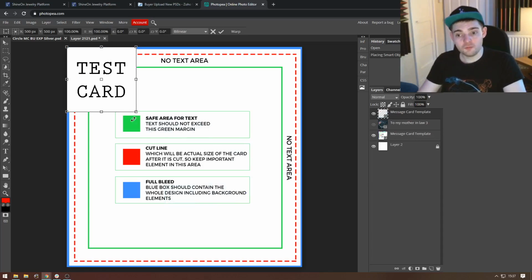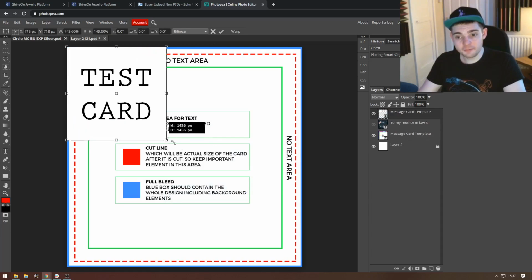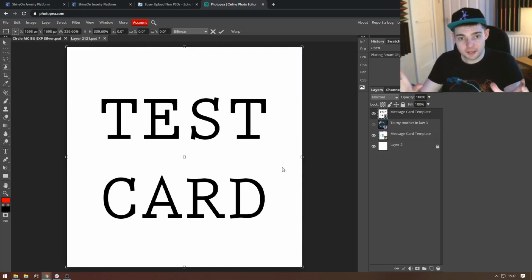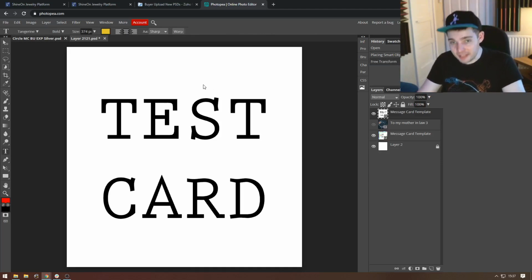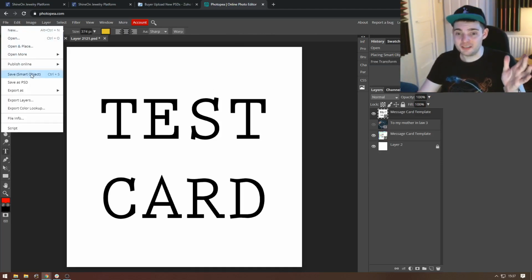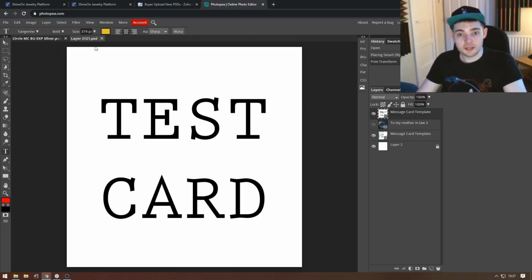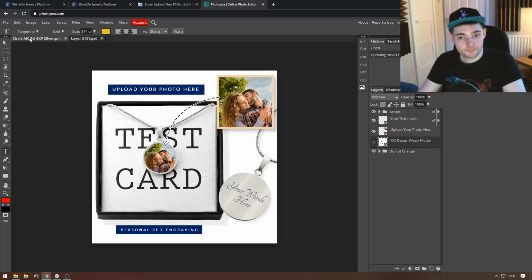Drag and drop your message card onto this area here. It will appear. Resize it using these little tabs, making sure that it fits across the entire image. Once that's been done, click this little check, and then go to File and Save Smart Object. And now what that will do is it will save it and it will update it onto the main document. So to go to that document, you need to click the original tab, and you will see it here. It says test card, which is our message card uploaded.